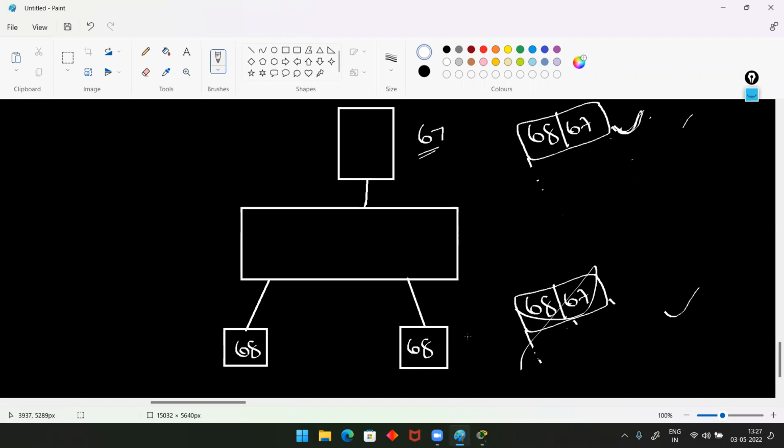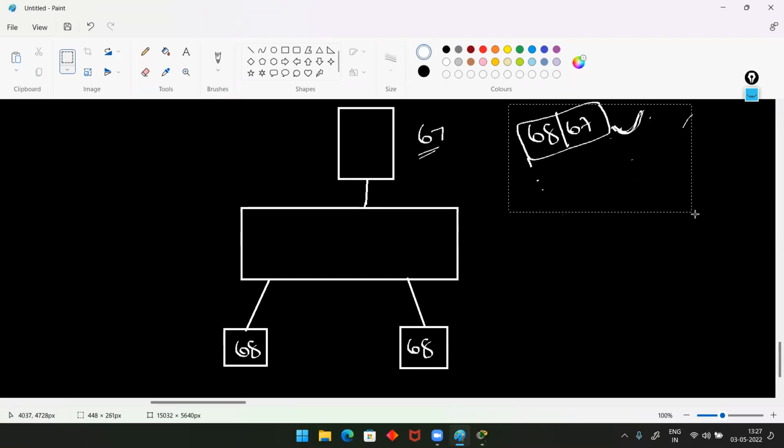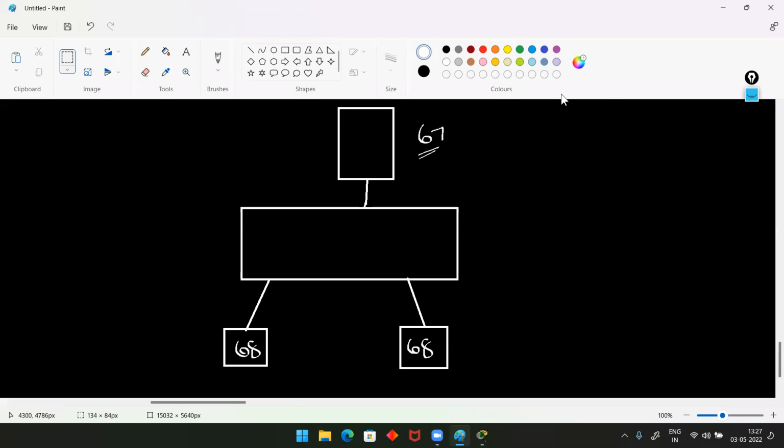Yes, sir. And now, while the server offers the packet, I think it has to be unicast, sir. Unicast? Yes, sir, because now it has the MAC address of computer 1.